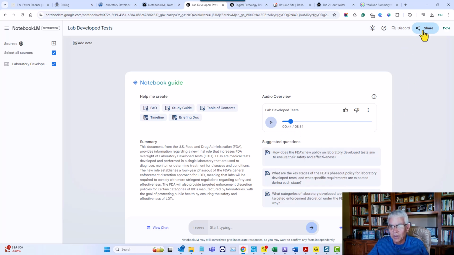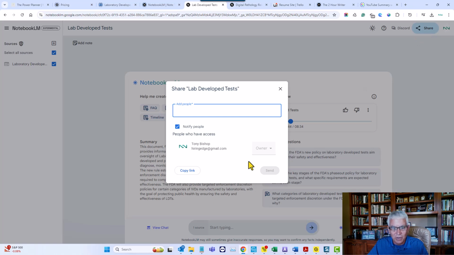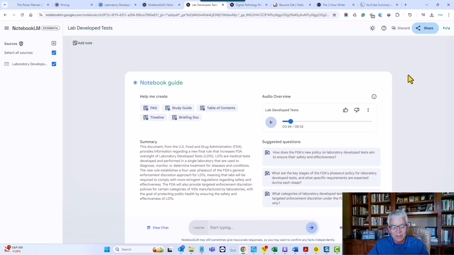And then I could share this. If I click the share button here, then I can share it with them. I can send them a link. So if I want to share this with somebody, I just hit copy the link, and I don't have to add people here. I could actually just go to my email now and drop this in as a link, and they could listen to it. So let me back up and show you.